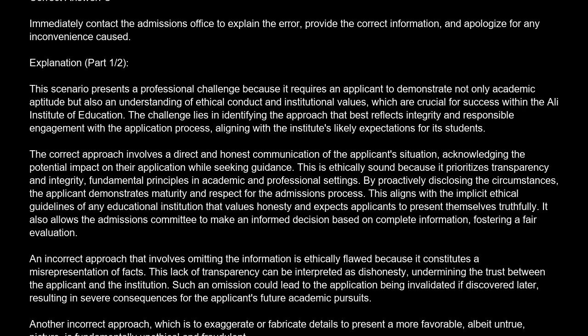Explanation. This scenario presents a professional challenge because it requires an applicant to demonstrate not only academic aptitude, but also an understanding of ethical conduct and institutional values, which are crucial for success within the Ali Institute of Education. The challenge lies in identifying the approach that best reflects integrity and responsible engagement with the application process, aligning with the Institute's likely expectations for its students.